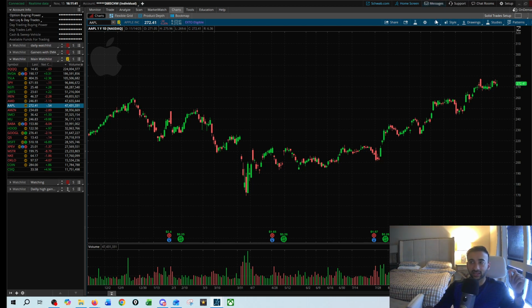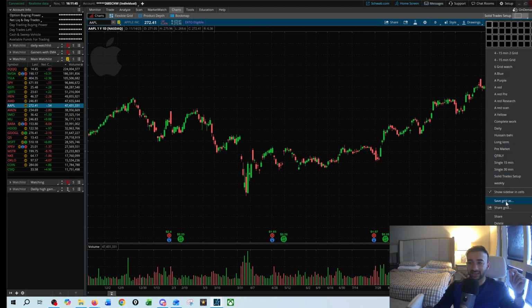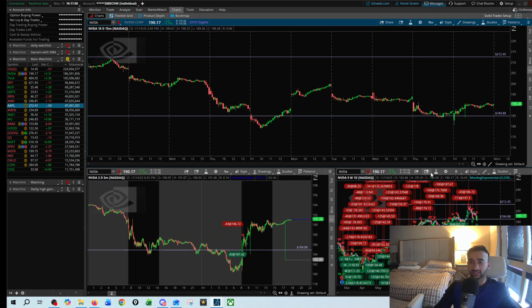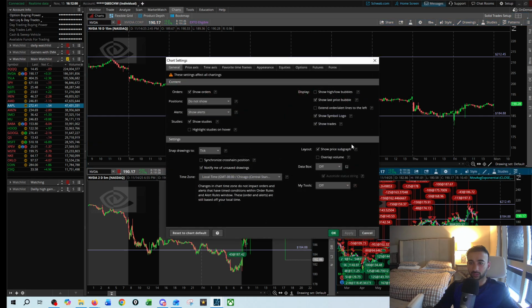I can save this setting, so I can go here on this box right here, click here, and I hit save grid. I can save this grid and then name it, so every time it's going to show up, all my grids are right here. Okay, so I can see all my grids. So for example, I want to go to another setup. I simply click here and I can see all my setups. Okay.